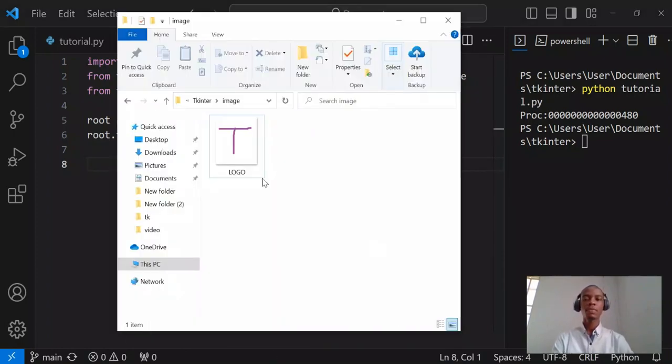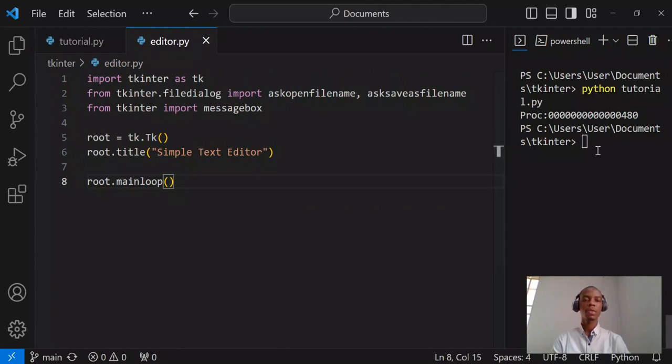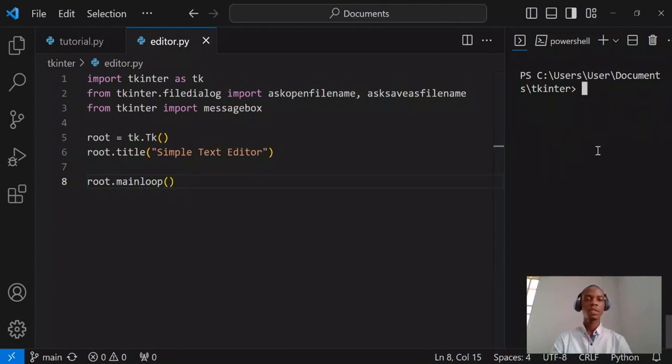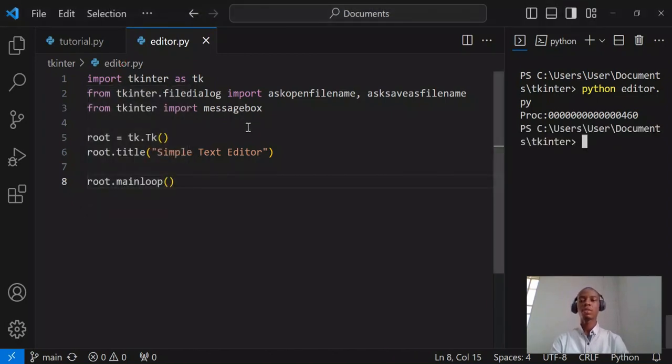This is the logo I'm going to use and it's saved in my image folder. By default, if I run this program now, it's going to show me the Tkinter logo, which I don't want. Let me try it so that you'll see it. And you see, I want to change this Tkinter icon into my own icon. So let's do that now.